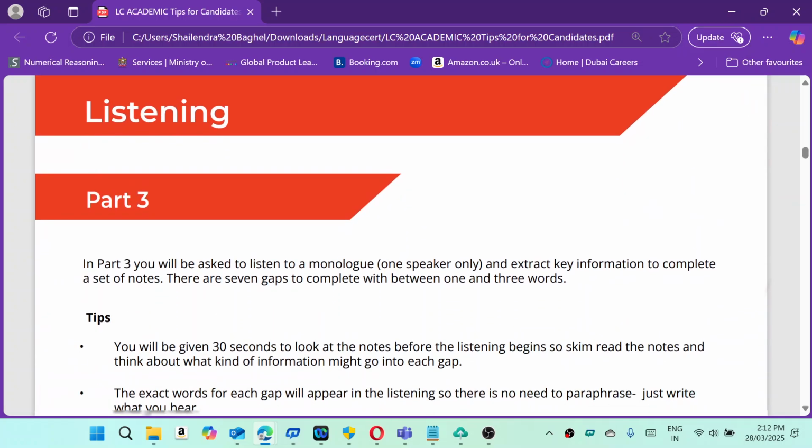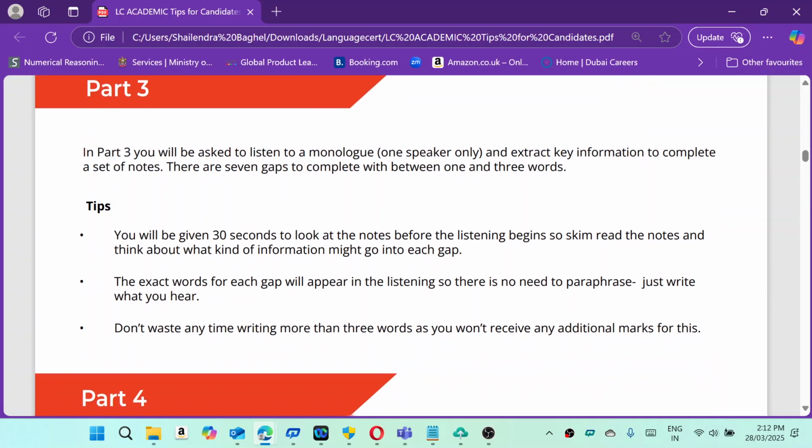Part 3 of the listening test: in part 3 you will be asked to listen to a monologue. Monologue means one speaker only, and extract key information to complete a set of notes. There are 7 gaps to complete with between 1 and 3 words. So it should be 1 to 3 words and 7 gaps.